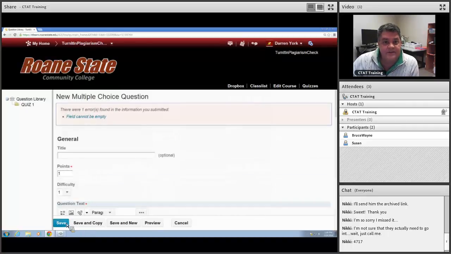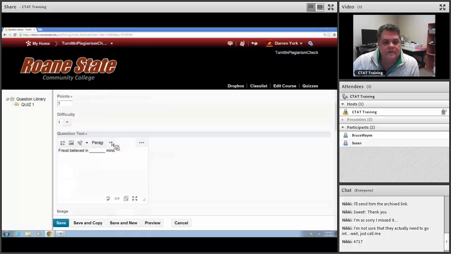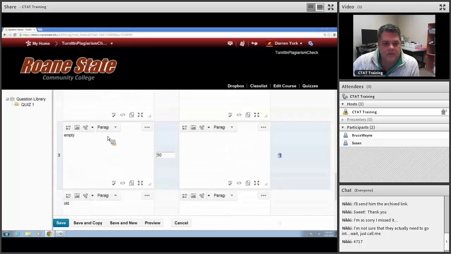Now, I'm just going to click Save. And so now we've learned how to do a couple of things. Number one, we've learned how to start building a repository in the question library. And that's a smart thing to do. You should also, field cannot be empty. What did I do wrong? Let's go find my error.